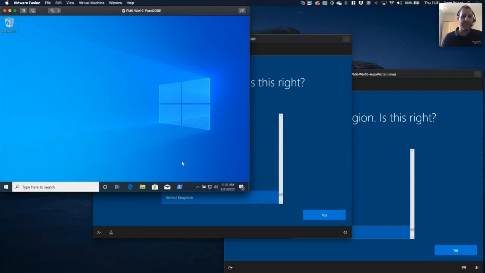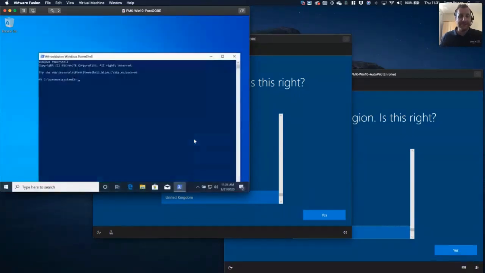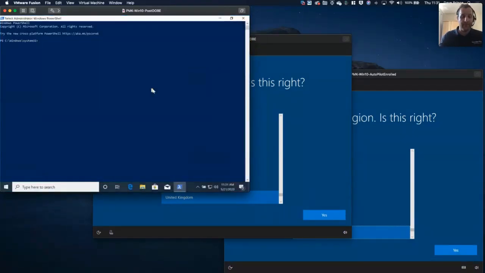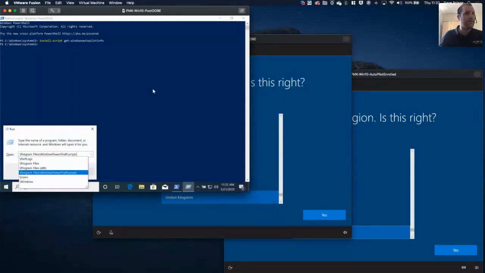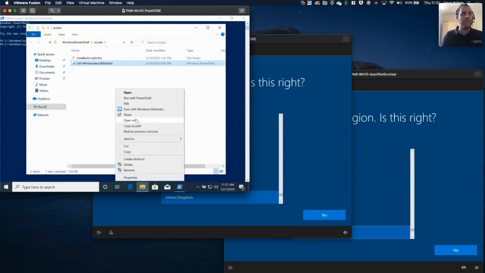How do you get this device into Autopilot? You would come down to PowerShell, and you would install script Get-WindowsAutopilotInfo. That will pull down a script from the Microsoft PowerShell repository. I won't show you the script, but pull it down here. And what do you do once you get that?